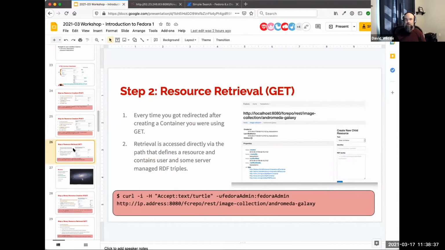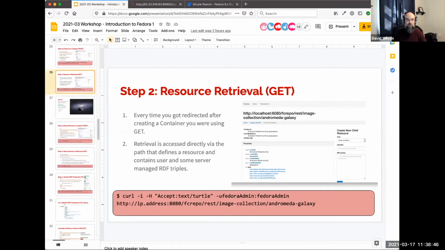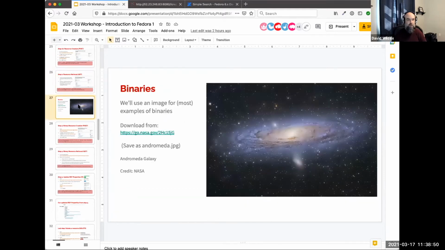So the next slide here is really just describing what's happening there, just to give you a sense of technically what's occurring with the retrieval of the resource that you just created. But we'll go to slide 27, and here is where we'll be talking about binaries. So we created a couple of containers. These are the metadata resources. We'll add some metadata to them as well, just so you can see how that looks. Next, we're going to upload a binary file.